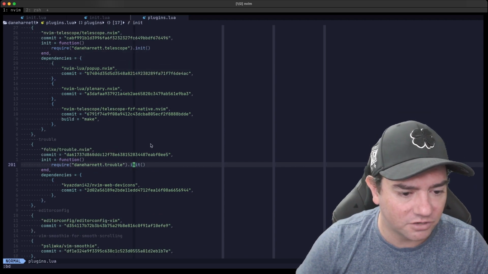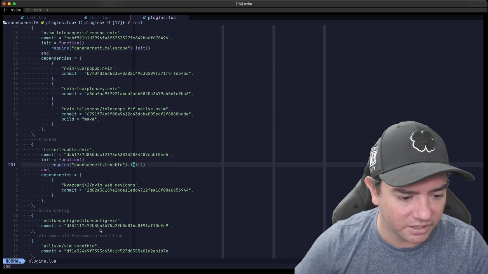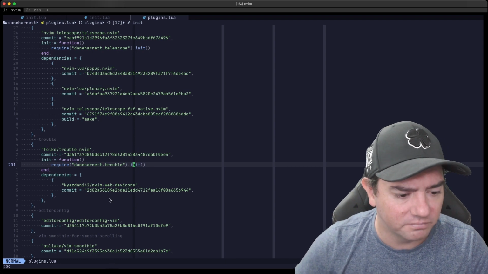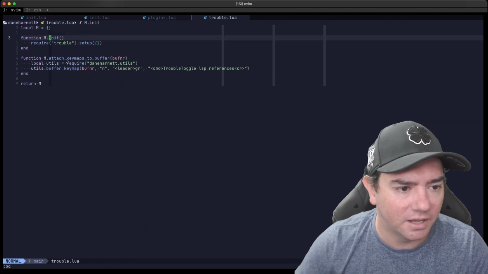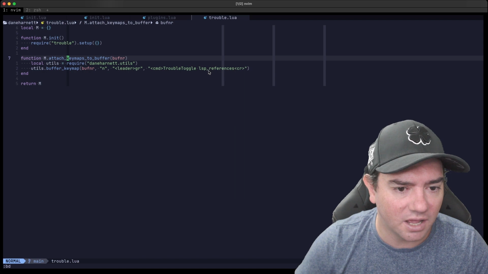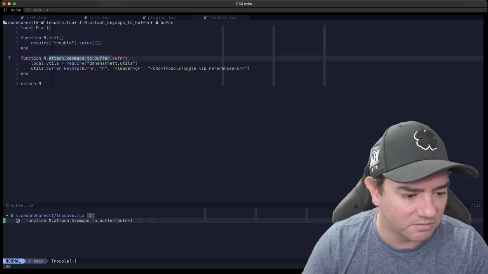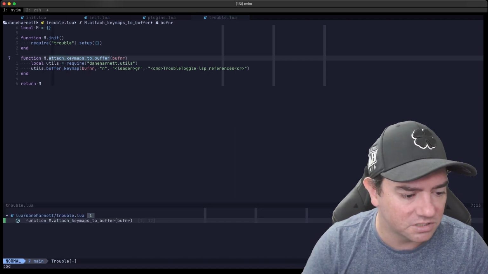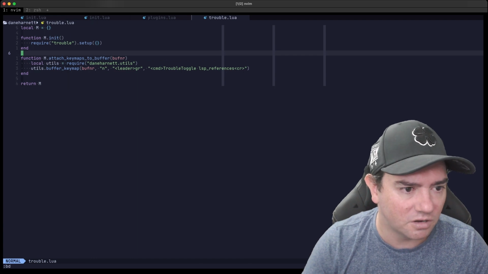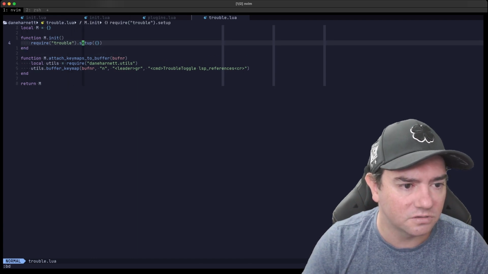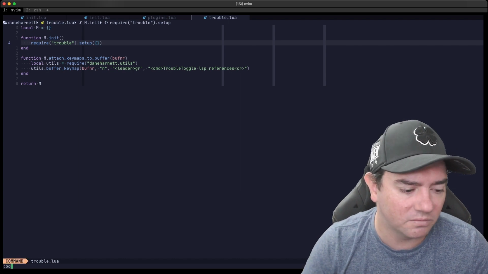Then we've got trouble. I mentioned before about trouble, which is the kind of bottom panel pop-up. So we have the leader gr to show LSP references. So there's LSP references in trouble, and then there's also trouble setup, which we need to run to make it work.